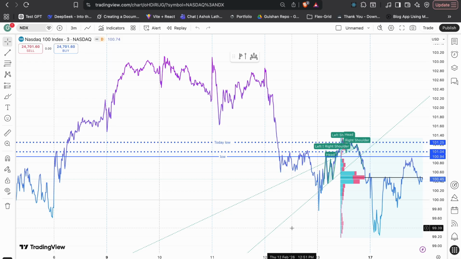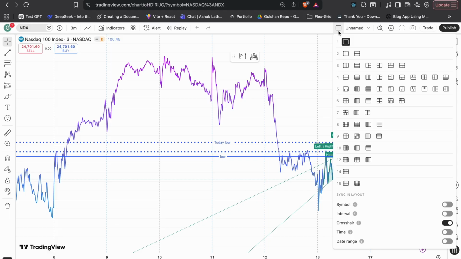First one, if you are a paid user, you can simply click on the box. You will see at the top navigation bar a layout setup box. You can simply tap on it and then here you will see many layouts. Two screen layout, 3 chart layout, 4, 5, 6 and up to 16 chart layout. But this feature will only be available for our paid users.